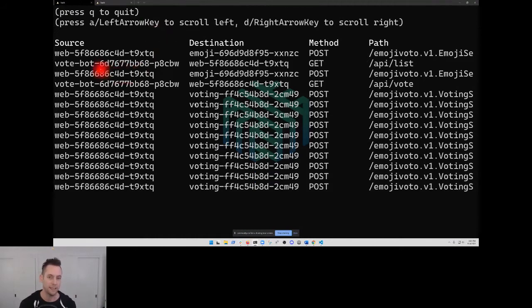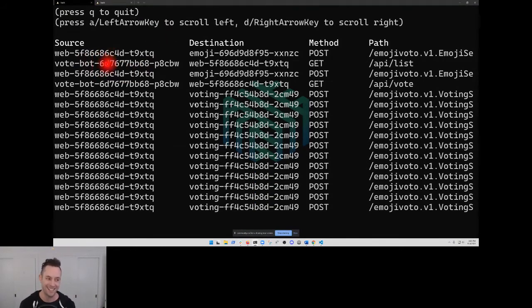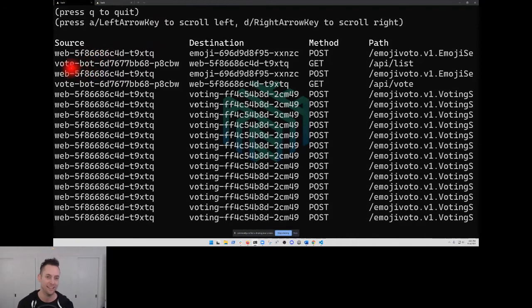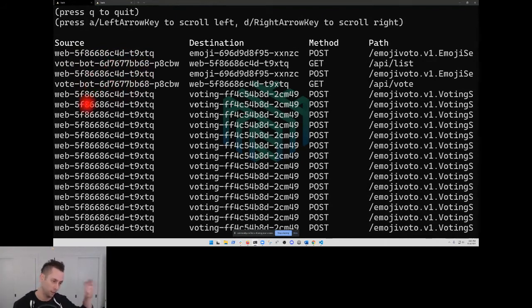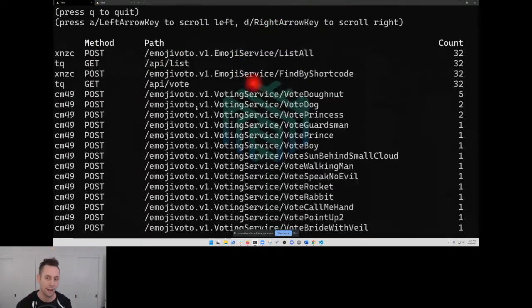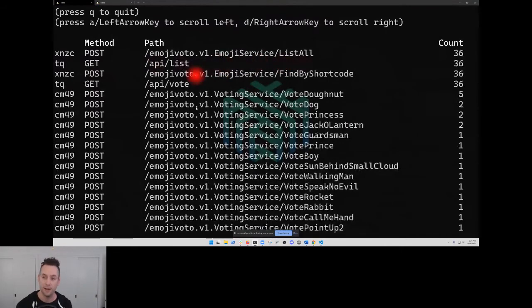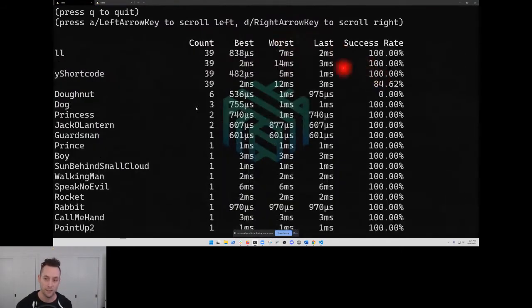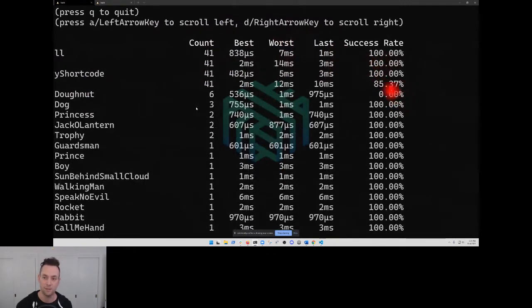So what I'm looking at here is there's a lot of text on the screen, so I'm going to try and make this a little bit simpler. The source is what pod a given call is coming from, a given call from one application to another on a path inside their API. So what pod is it coming from? What pod is it going to? What was the method? If I scroll over to the right, what actual call is being exercised within the API? And then how many have I seen? What's the response time and what's the success rate?